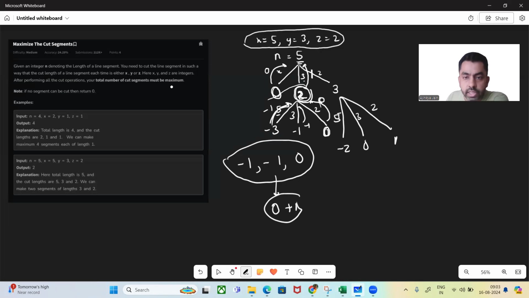Now let's come to this one. Here it is minus 2, so it is no longer possible, and we return minus 1 to the parent. Here we have got 0, so we return 0 here. Here we got 1, which is again a non-negative integer, so we have three choices.